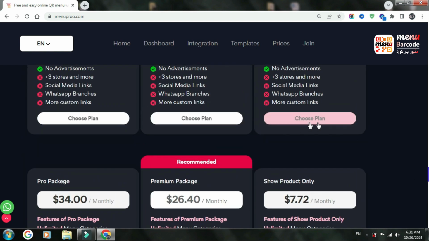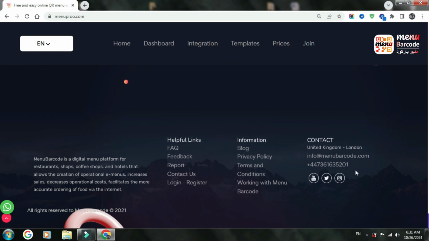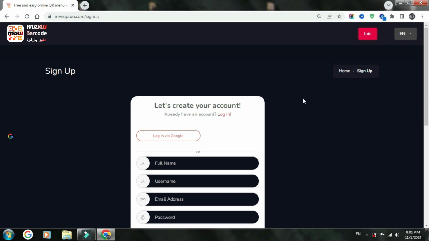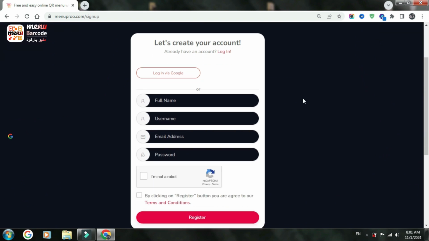From here, we can choose a specific plan for our account, or we can scroll down to the bottom of the page. Click on Login or Register. A login window will appear. To create a new account, we'll click on Sign Up Now, and it will take us to this page where we can create a new account in two ways, either by directly registering using Google or by manually registering.